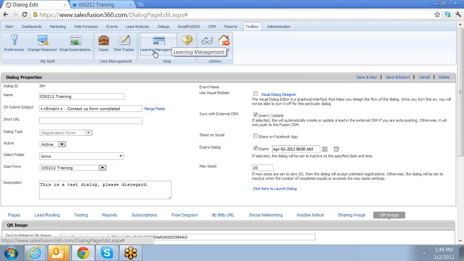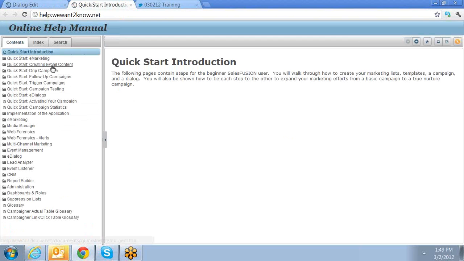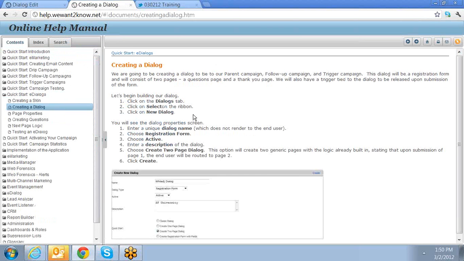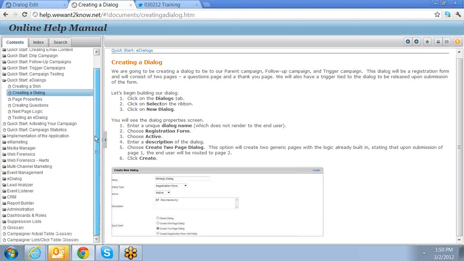As always, under the toolbox, we have our Learning Management Center, where you can access the recorded videos, manuals, and best practices. And then we also have our online help. Our online help, if you have not been here, is a great aspect. You can come in here and see we have a quick start for dialogues. How do you create a dialogue? Step 1, Step 2, Step 3. Very easy to work with.